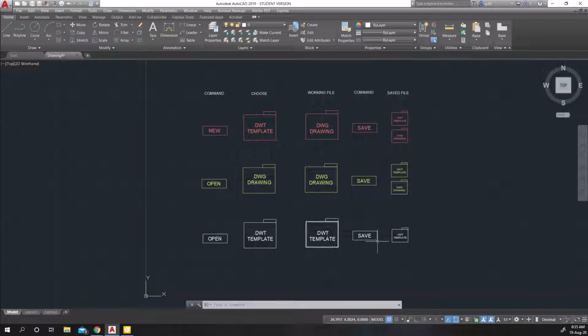After you're done making those changes, you hit the save, or you use the save command, and you save it as your template file. We want this to be our template file, so that next time when we possibly start a new drawing, our template file has now changed with our updated settings, and then we can create our drawing.